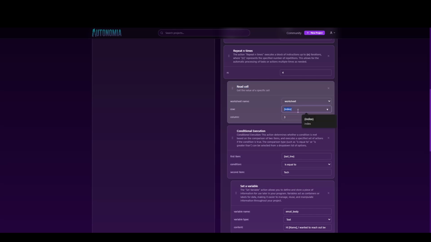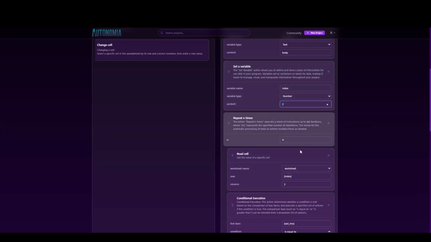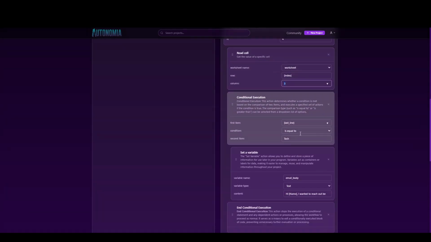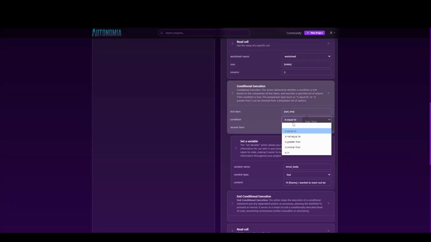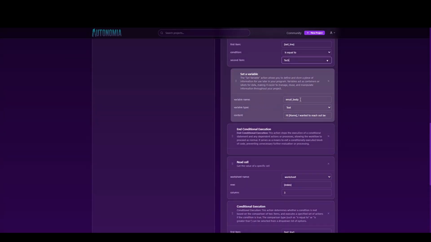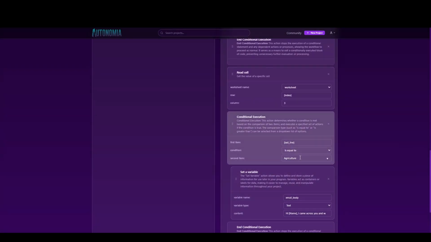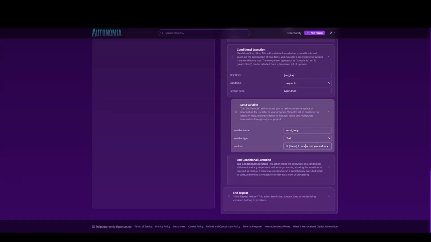We're going to read the row which we are in, which is right now 2, and the third column. If the third column here, last line, is equal to tech, then the email body is going to be this. If it's equal to agriculture, then it's going to be this. But as you notice, I've added placeholders inside of the text. So what we want to do right now is replace name with the actual name of the person.